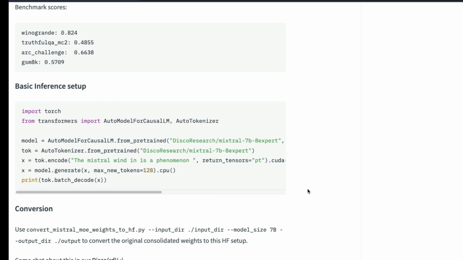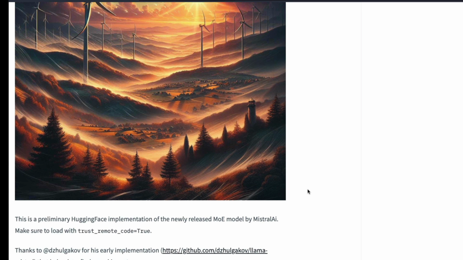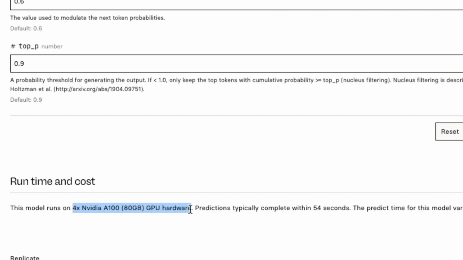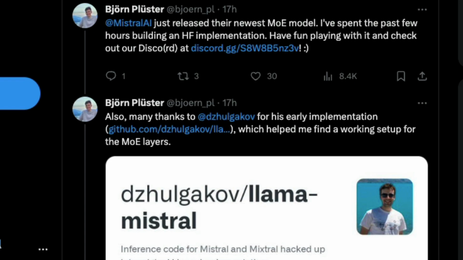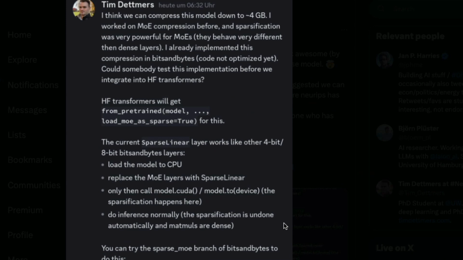So probably in the next couple of weeks we might have a really, really good model that can run the Mistral 7 billion MoE. The only catch is that right now you need huge hardware. Like this replicate example runs on 4 A100 80 GB GPUs, and it typically takes 54 seconds for a response. So at this point it requires huge hardware, but we have seen certain demonstrations where people have been expecting to release a quantized model that can probably run across a lot of hardware with less memory.